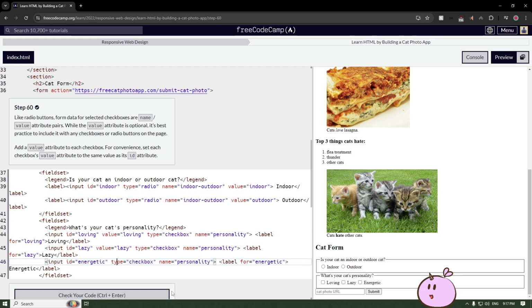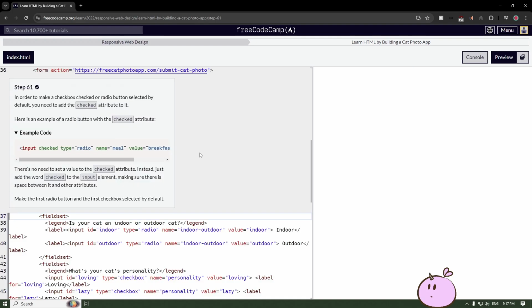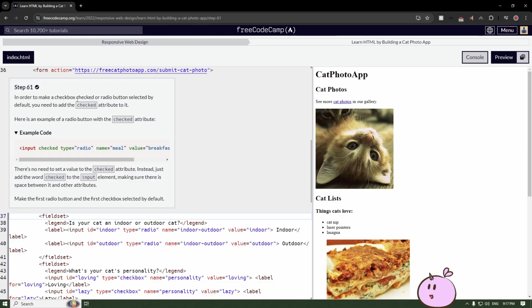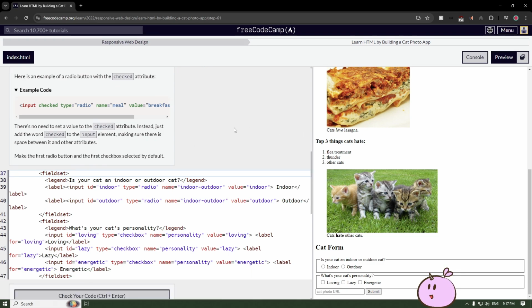And then we have value equals energetic. Okay, so you have the values now. In order to make the checkbox or radio button selected by default, you need to add the checked attribute. Oh, okay. So basically, we need to have one that's checked already. So there's no need to set a value for the checked attribute. Instead, just add checked.